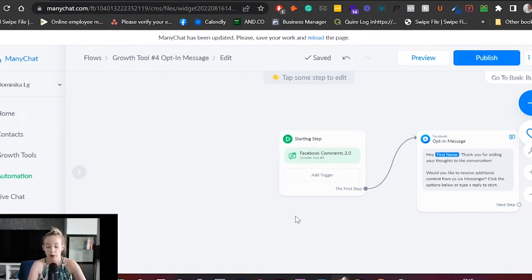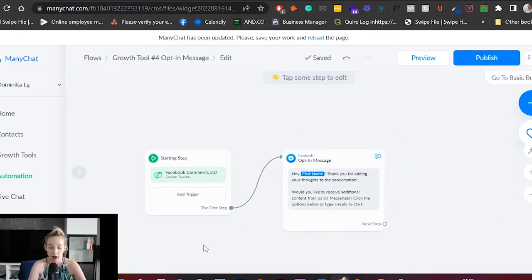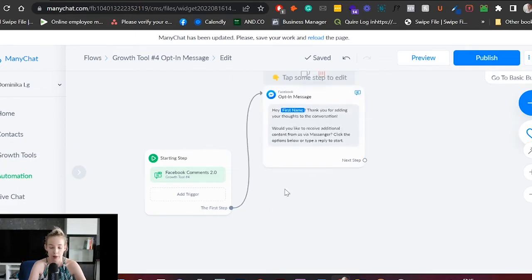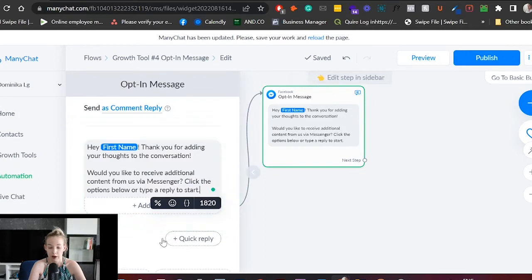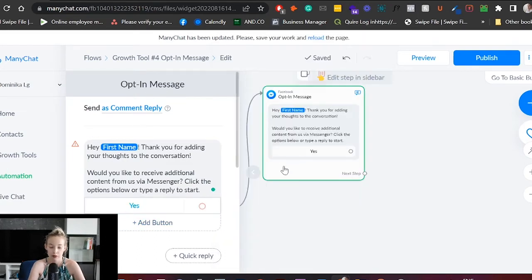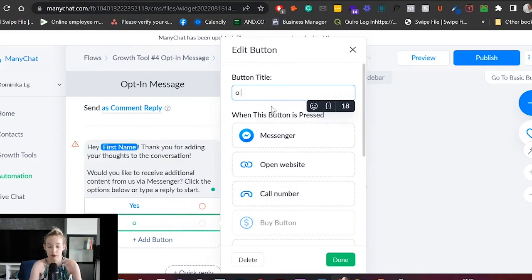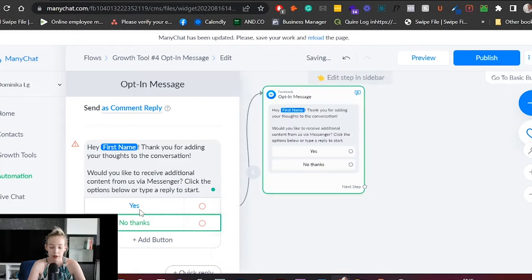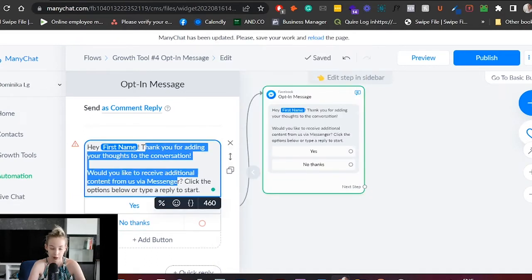Now we are getting to the building part. I want to keep it as simple as possible for you guys, so I'm not going to get into anything advanced. What I want you to do here is to customize the first message. You need to be able to add a button to start. So the button is yes. No thank you. I'm going to add no thank you. I'm going to say, hey, thank you for whatever. Click here.